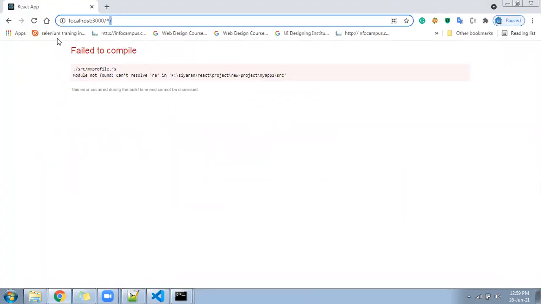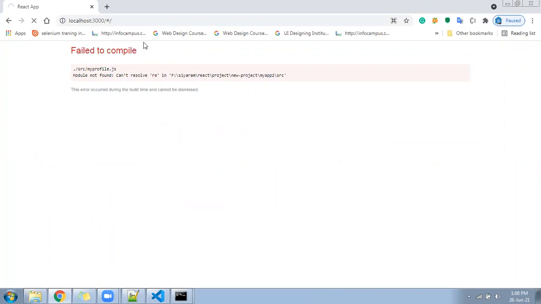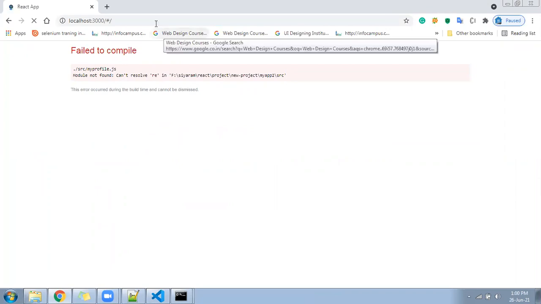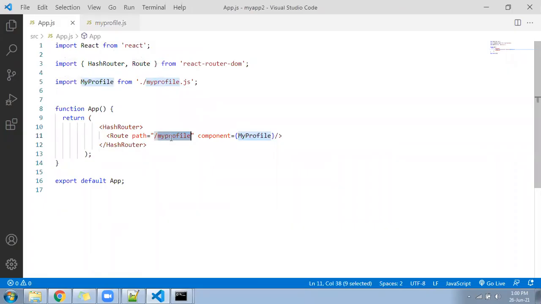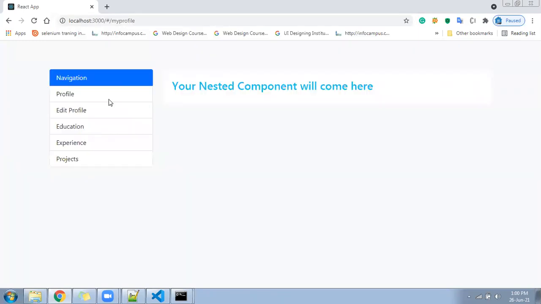Okay, so what do I have to do? It will not show anything because I have given the path here. Look at what the path is. The path is called my profile. Correct. After slash, we need to give here which one? My profile. Enter. Then only it will display something. See, now it is coming. My profile is coming.